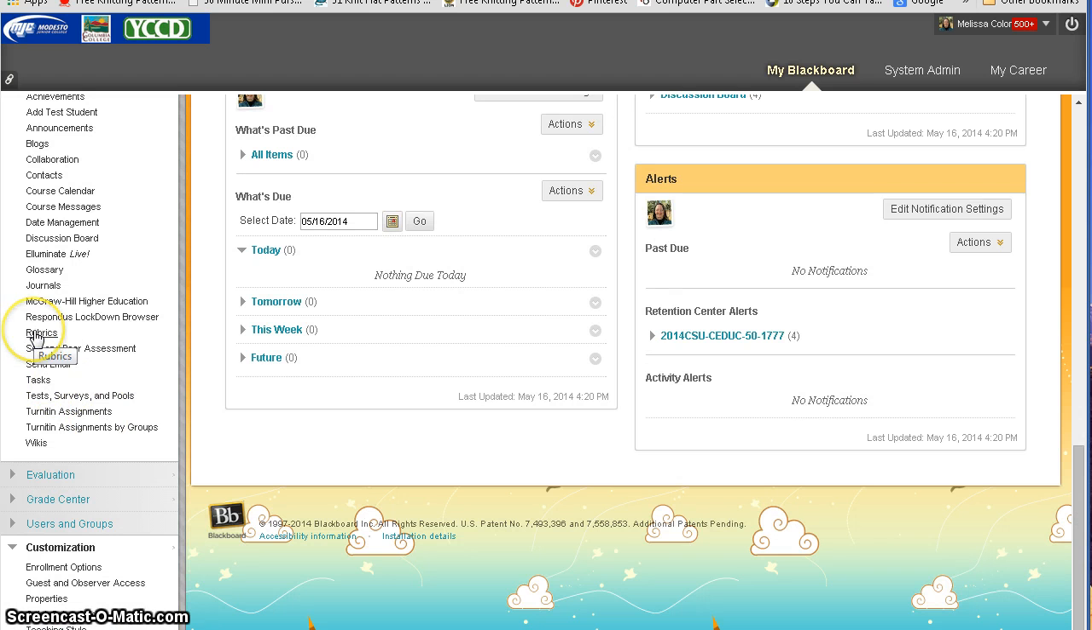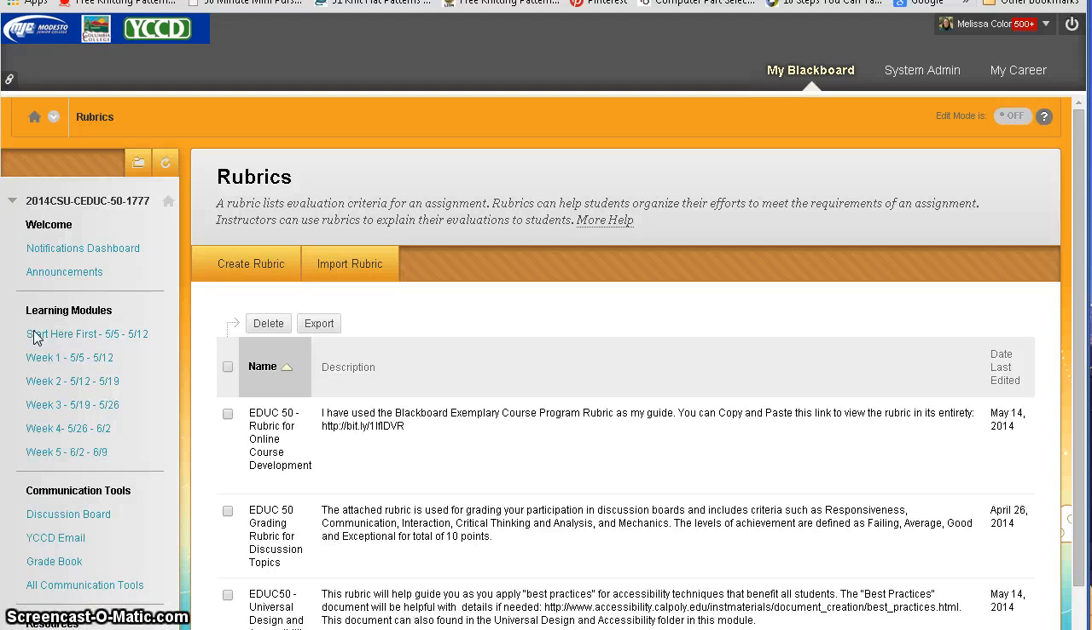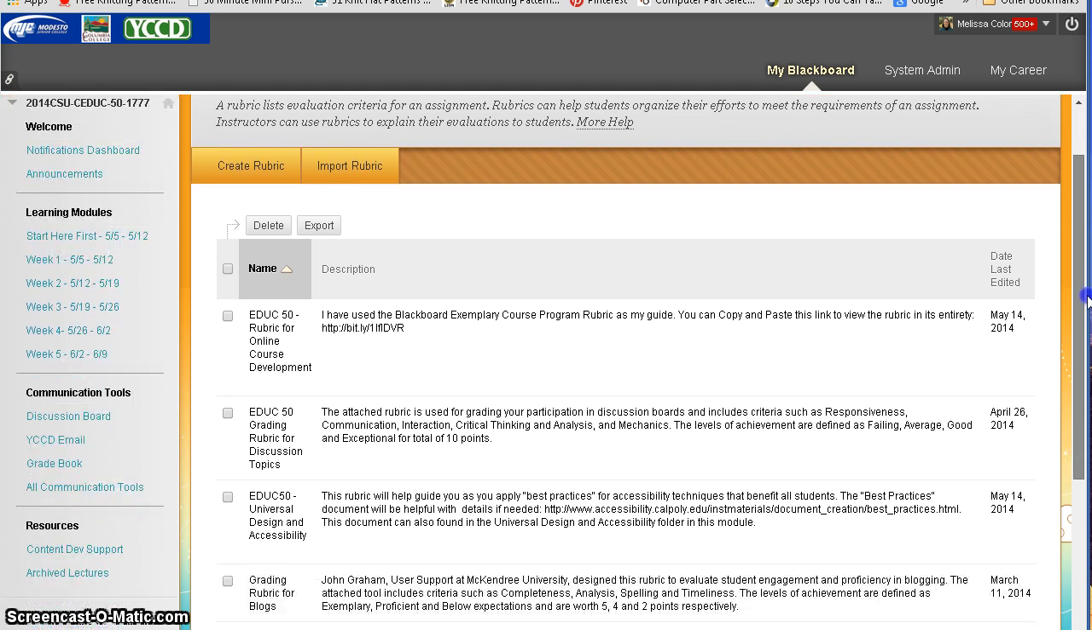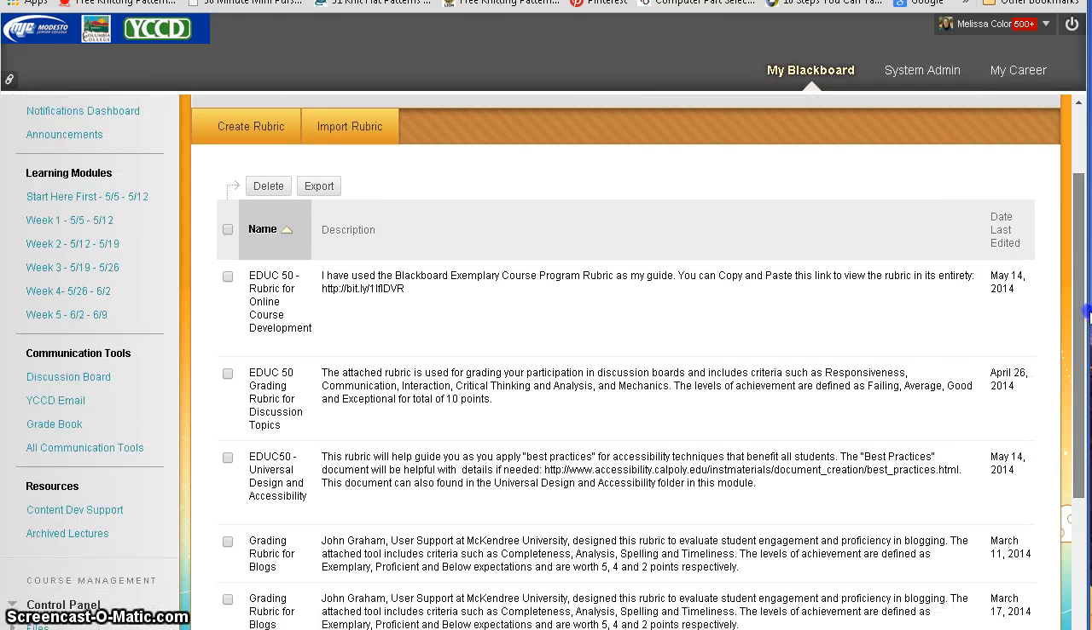Once we've located Rubrics, we're going to click on the link. It's going to take us to the rubric tool area. Now notice I already have quite a few rubrics. I've been using the templates and I've been modifying them, editing them, even making some from scratch.